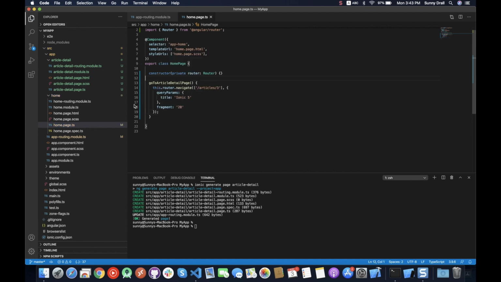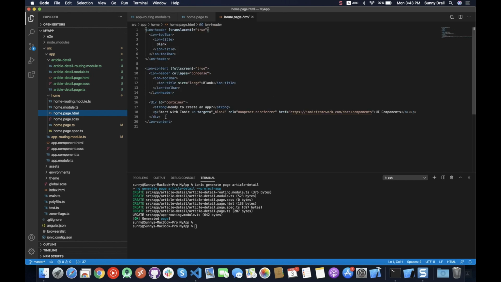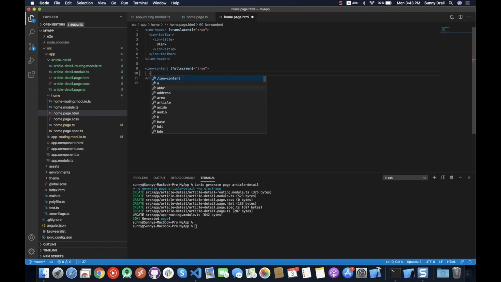That's it. Save it. Let's copy this method and use it in the HTML file. We can remove this default and let's create a button. Let's call it go to article detail page, and we are going to create a click event and we'll pass this method name inside it. So now when we click on this button, it is going to take us to the article detail page.